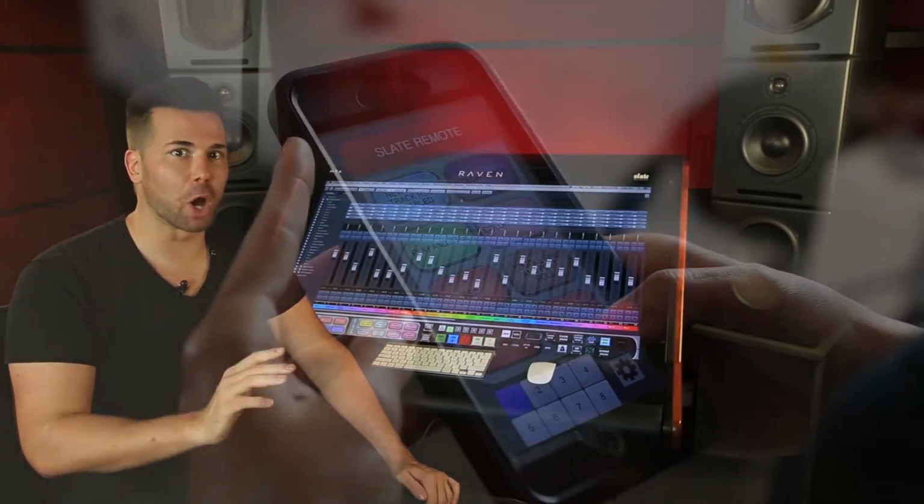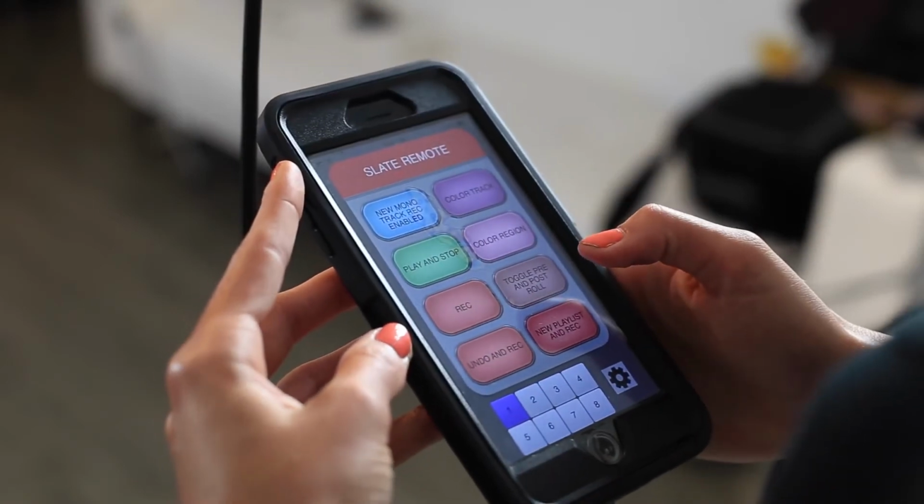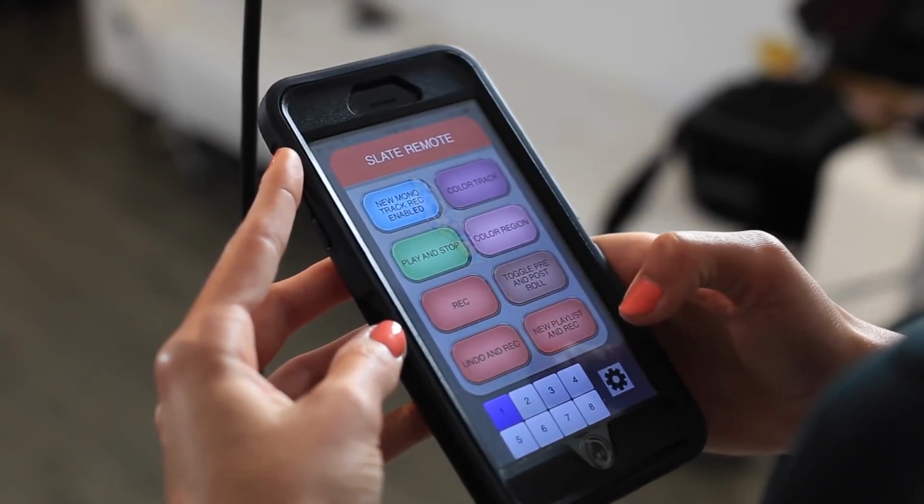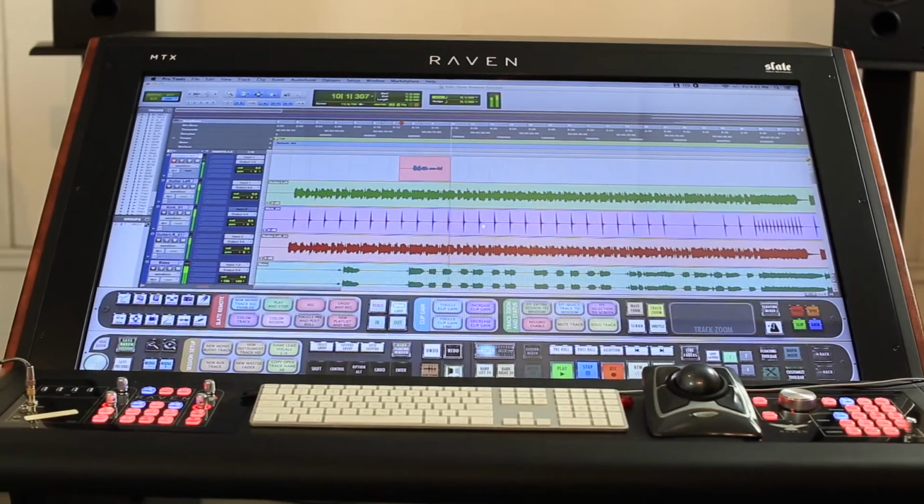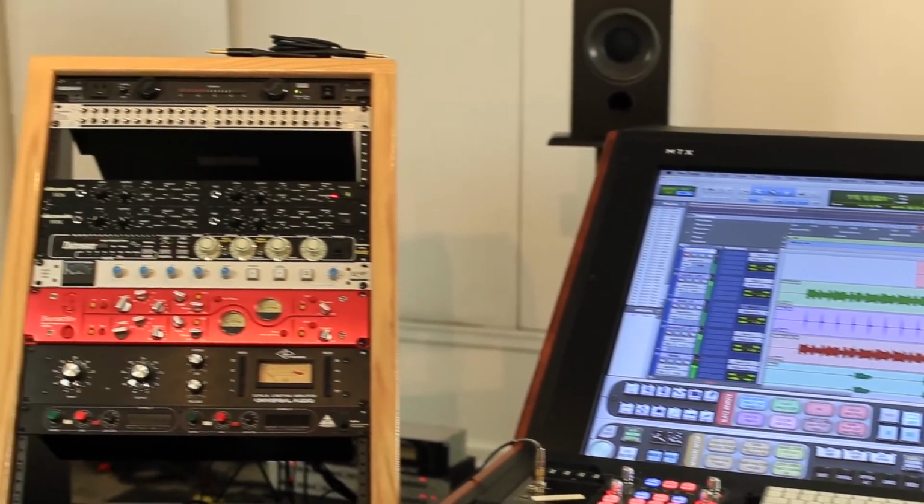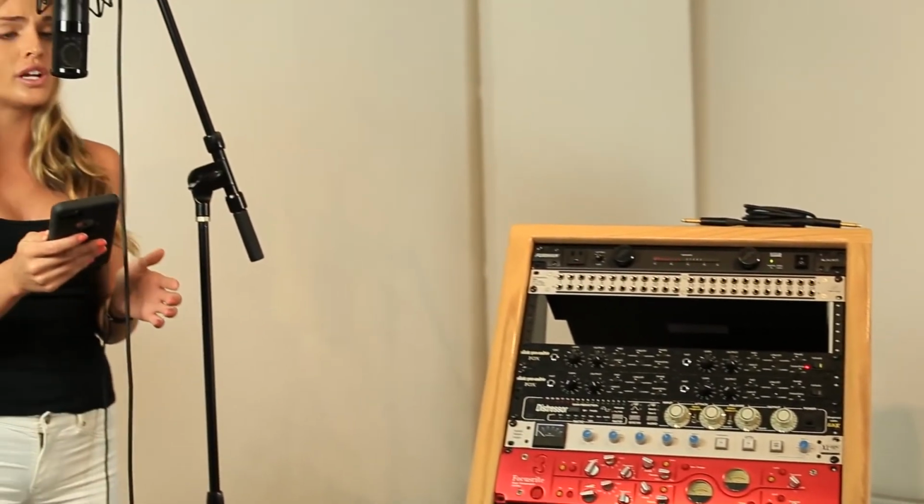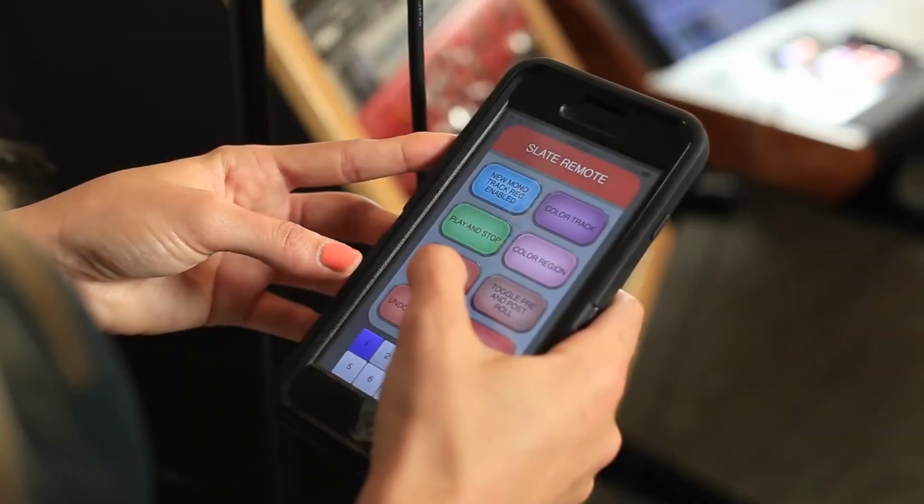Your Raven software also comes with the SLATE remote. This iOS app allows users to automatically synchronize their batch commands to their iPhone or iPad. The remote can be great for stepping back to gain perspective on a mix while still maintaining control of your transport, or it can even be used to record yourself without having to be near the workstation.